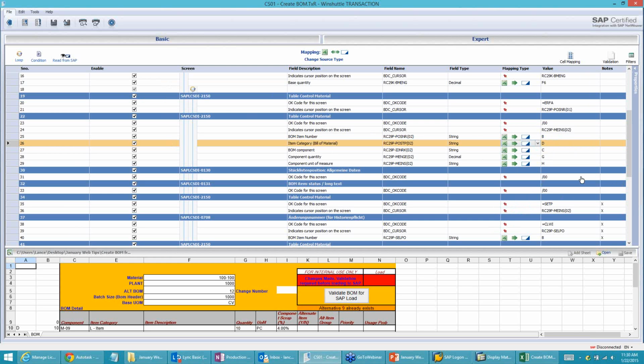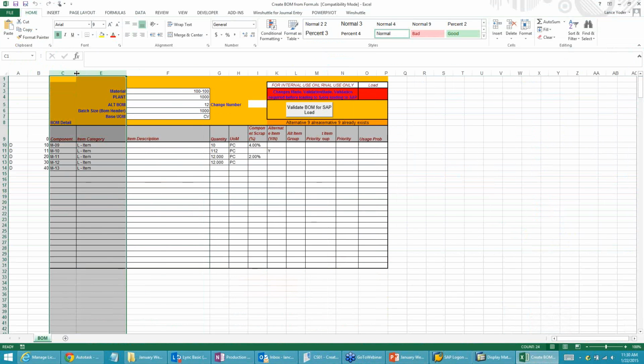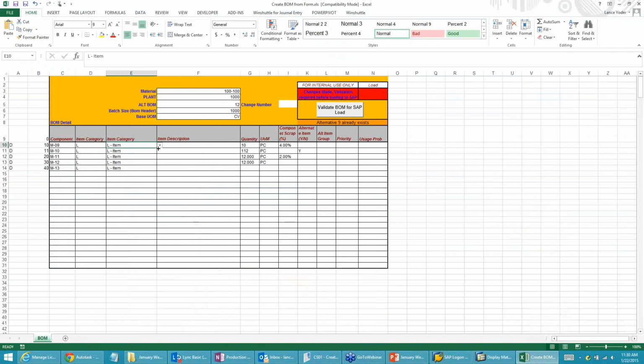Okay, so let's look at the Excel file here. Very similar to what I've done in the other Excel file. In this case, we have some information here. Again, the item category is just a list of stuff. So we have L with the description of item, and then we have a few others.